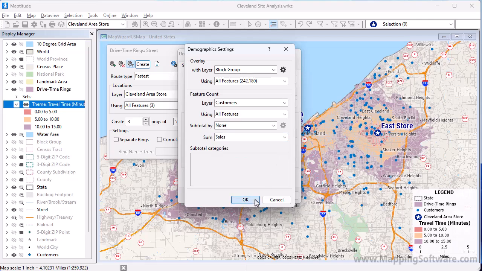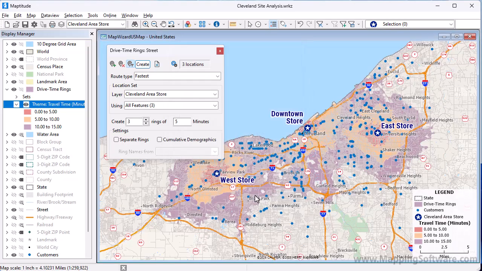There are several other options worth noting in the Drive Time Rings toolbox before I continue. You can check this box if you want to treat the origins separately. By checking this box, you can compare stores. I'm going to leave the box unchecked because I'm interested in the total population of customers near any store rather than specific stores. You can choose whether to calculate the demographics as individual or cumulative rings.